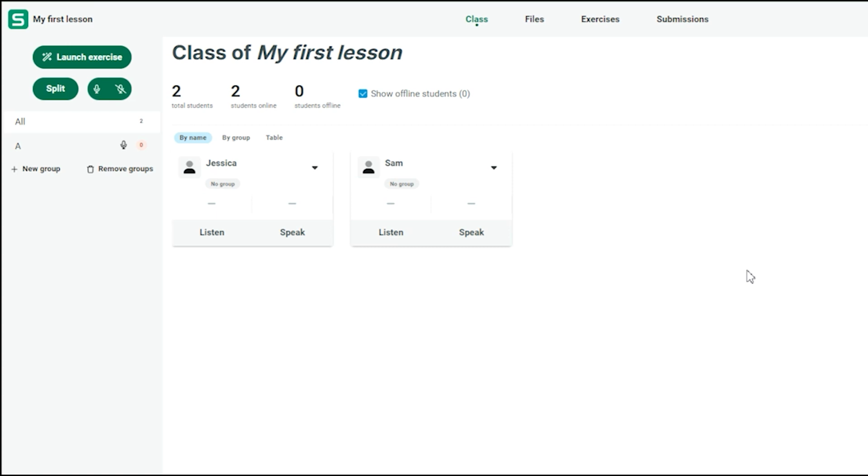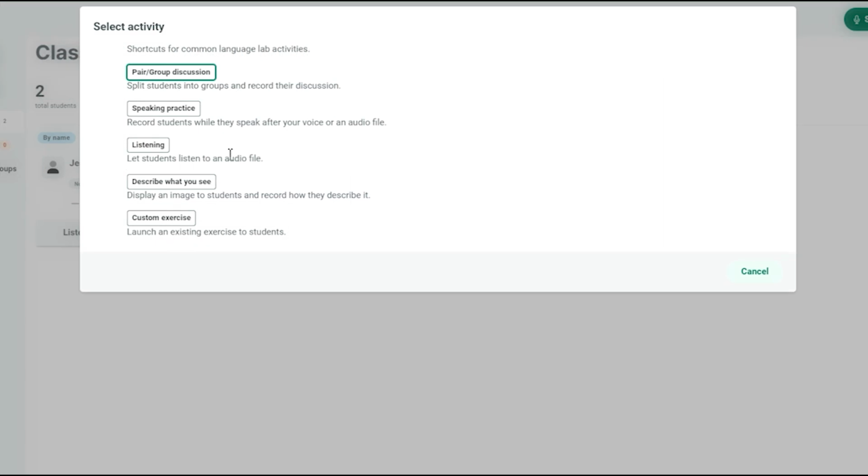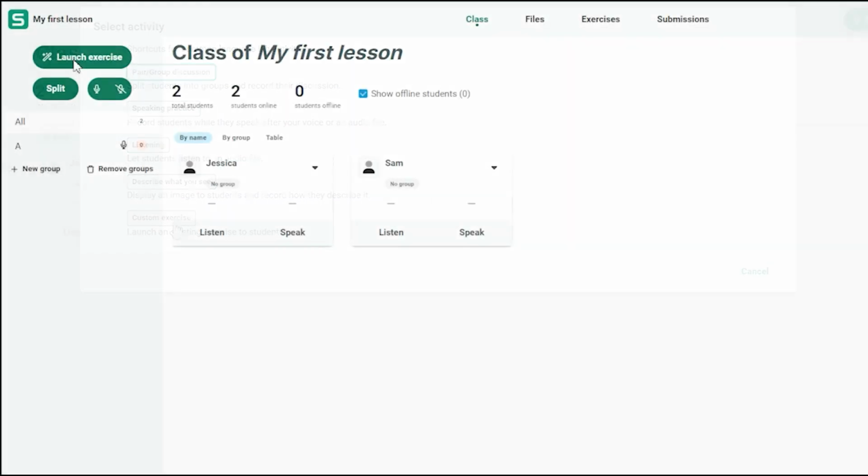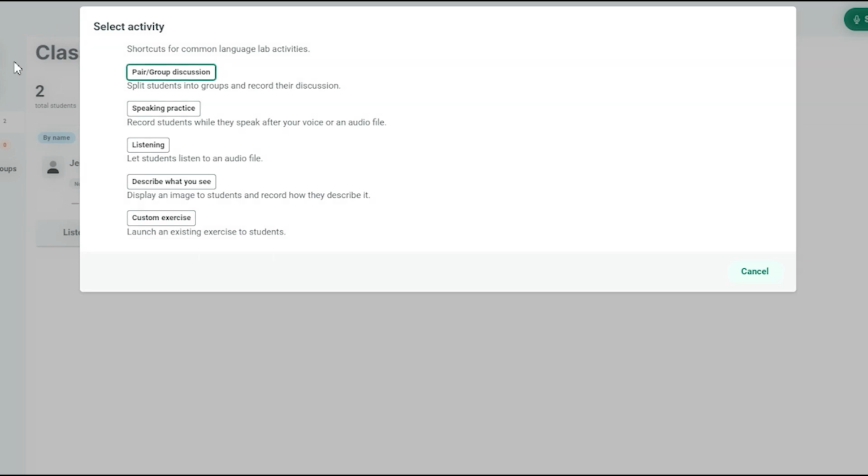In this video, we will look at some activities for live classes. We have included the most commonly used language lab activities as pre-made workflows in Connect. You can find the workflows from the teacher interface by clicking on Launch Exercise. The workflow includes these activities.